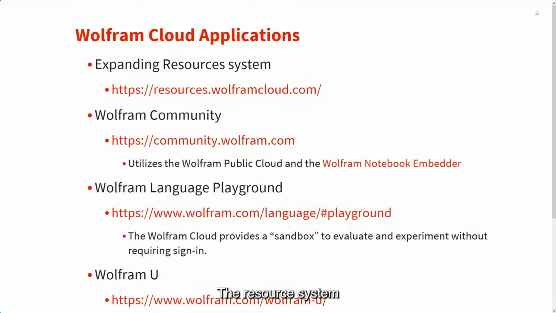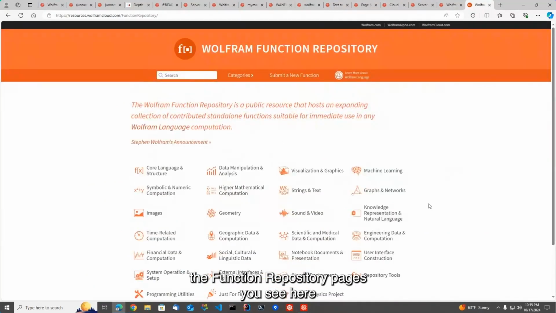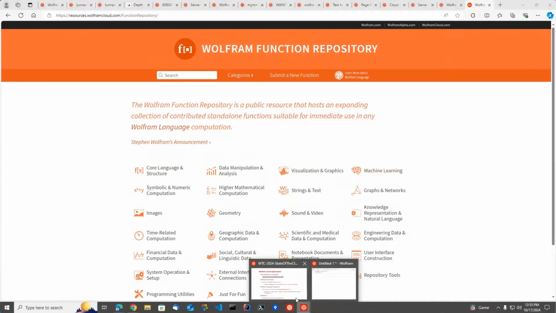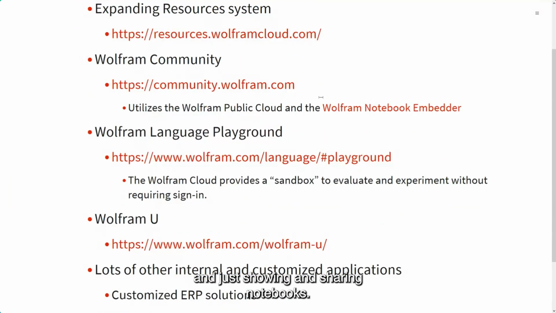The resource system that Stephen talked about in his keynote yesterday is entirely built and served out of the cloud. So, for example, the function repository pages you see here are actually cloud objects, and there's a set of API functions that back it that handle different options in terms of submissions and form functions, etc. Community, as I showed, again uses the notebook embedder for showing and sharing notebooks. And there's also the Wolfram Language Playground, which also uses the notebook embedder to provide a sandbox to evaluate and experiment without requiring sign-in.